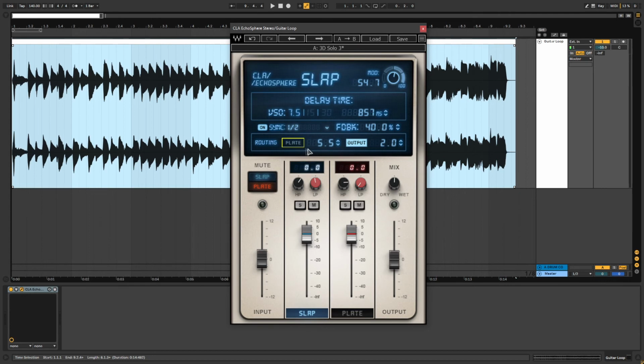Or if you turn both plate and output on, it will be sent to the Plate Reverb as well as the plugin output. However, you cannot send plate back to the slab, it will always go to the plugin output.